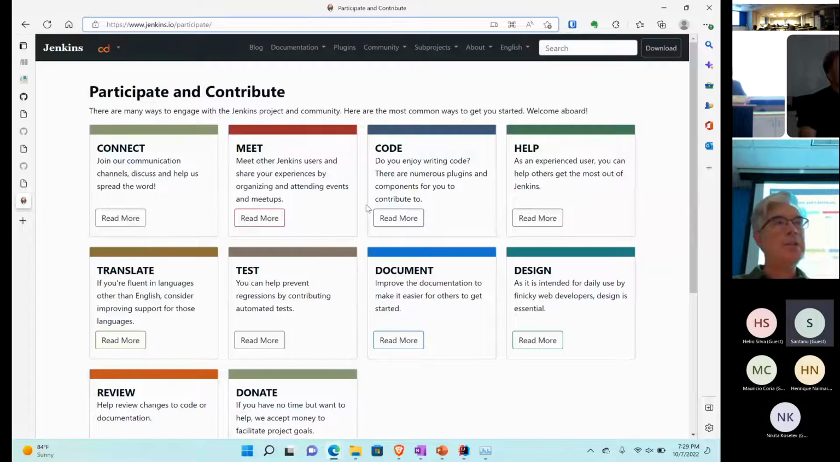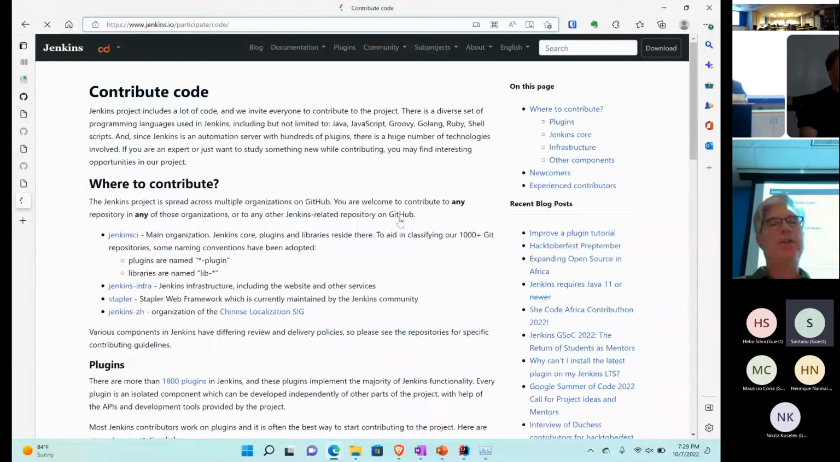You're going to do documentation. You want to code. You want to review. You want to write tests. You want to help out in however many ways you can. You connect with other people. Great. They've got a whole description on how to do that.